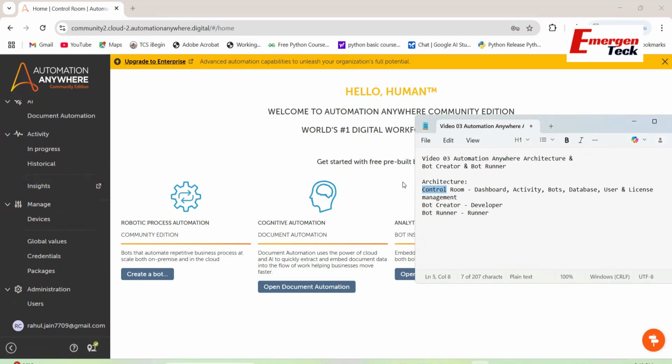If you see this Community Edition of Automation Anywhere, it is fully on the cloud. All the bots that we have developed will be stored in the control room. It's our own repository, so anywhere we go and log into our control room, we will be able to access our bots. All this has to be stored somewhere, so that is where the database comes into the picture, where all your bots will be stored.